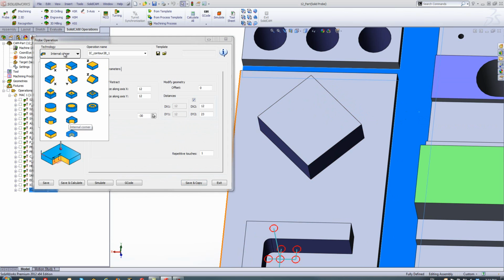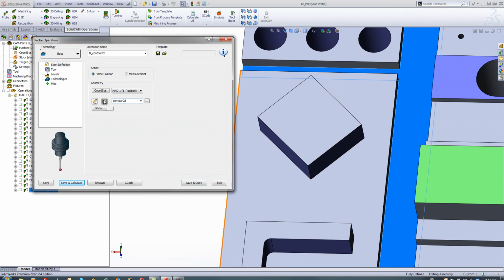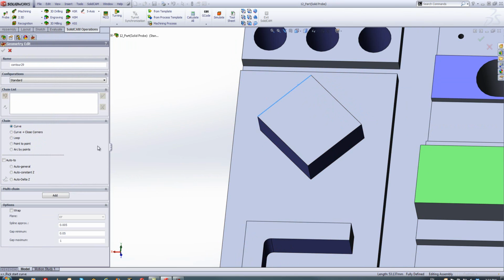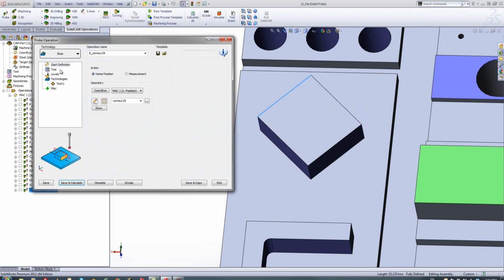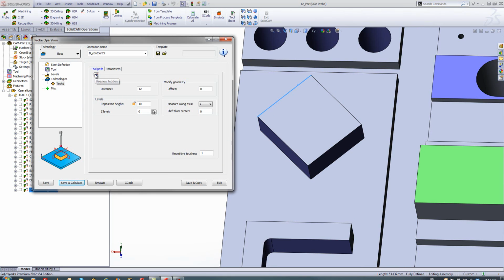And I'll choose my option of boss. I'll choose my new geometry, which is this area outside over here. I already have a tool. Let's go into Tech 1 and open up my preview. I'll have it measure along the X and Y, and as you see, it automatically goes to the proper sides as far as the right angle for this particular part without me even having to tell it what angle I need. Over here, I'll just put the actual Z level that I need, let's say at -30, and I'm all set. All I have to do now is do save and calculate.